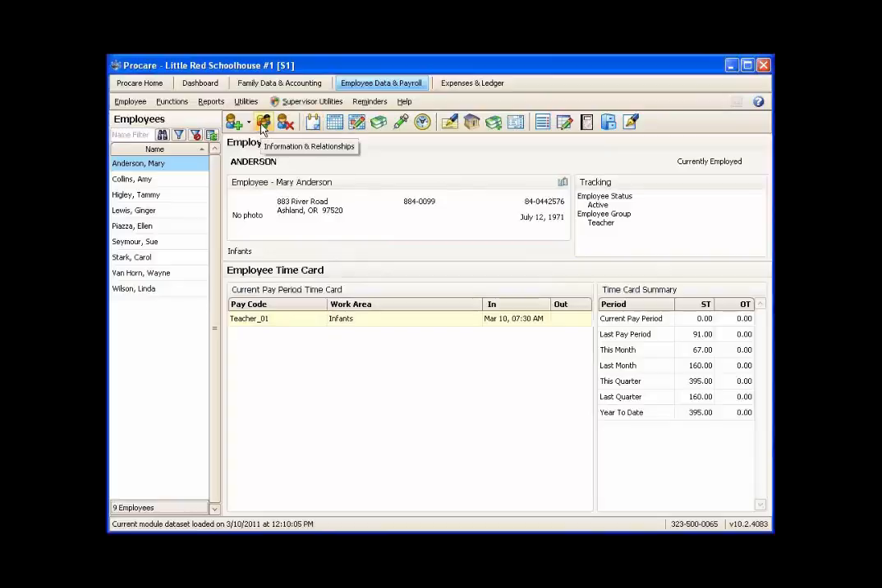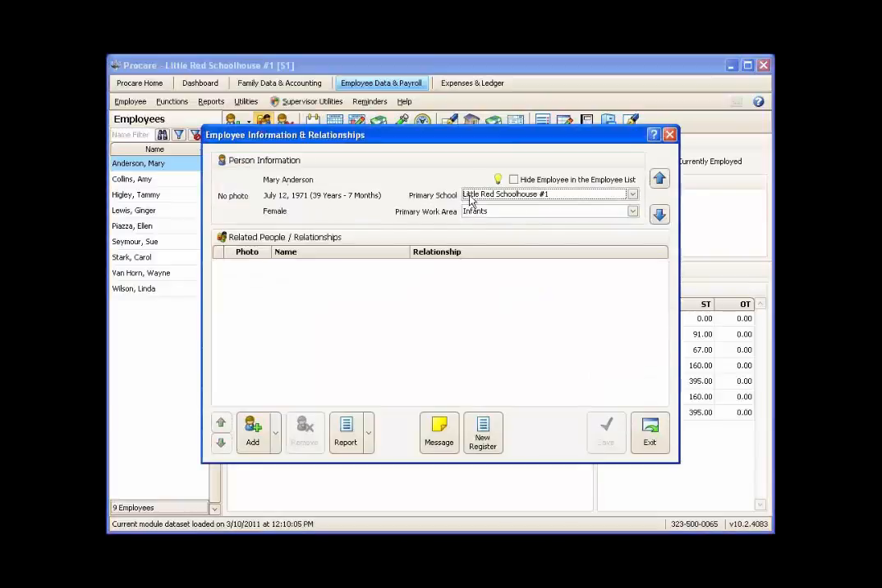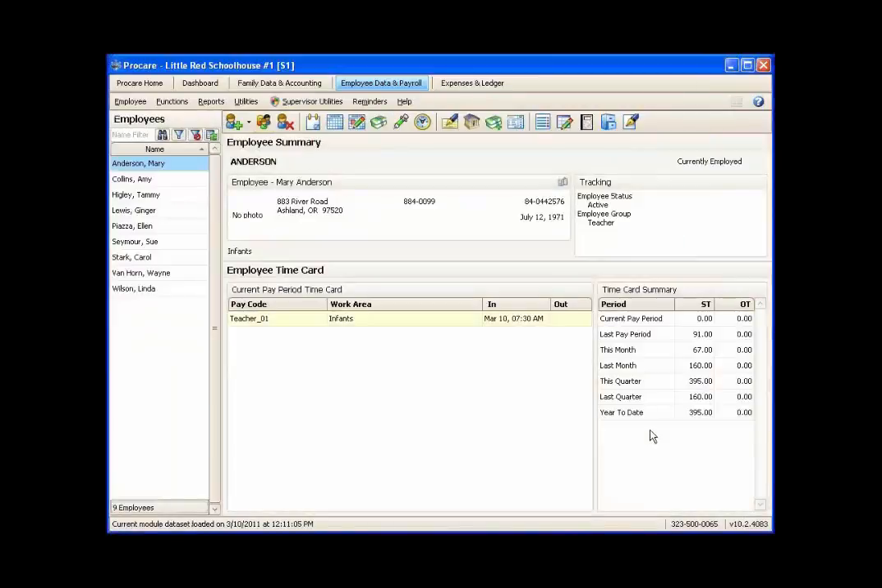To assign the place people usually work, you'll go to the information button right here, and you can assign the school that's their normal location. So if they work in multiple locations, you can pick their normal school, and then you pick the work area they normally work in. So that's going to be part of the conversion, but you could assign a different main work area to them. Okay. Here's the new register button if you needed to for an employee. If you want them to be able to check in and check out, they can do the new register right there. We'll exit out of that.